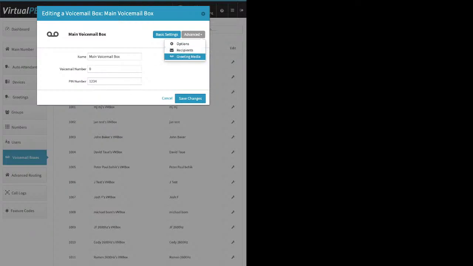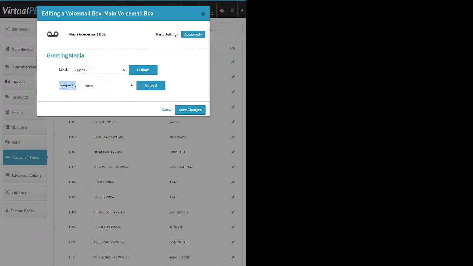Then, oops. The temporary file, right? That's the out of office, or vacation voicemail. So if you have something selected here, it will supersede the media file. Once you put this back to none, then the media file plays.